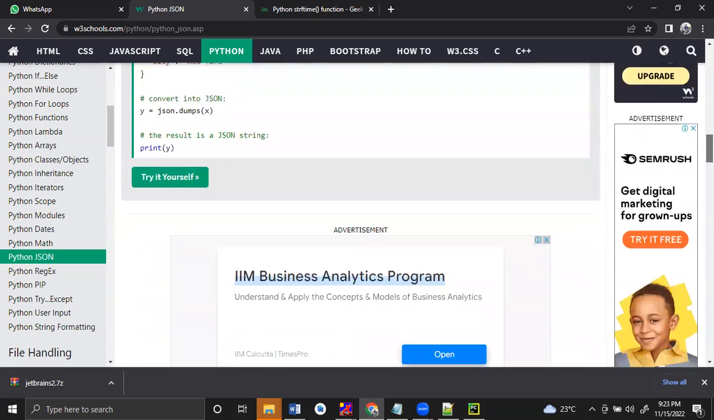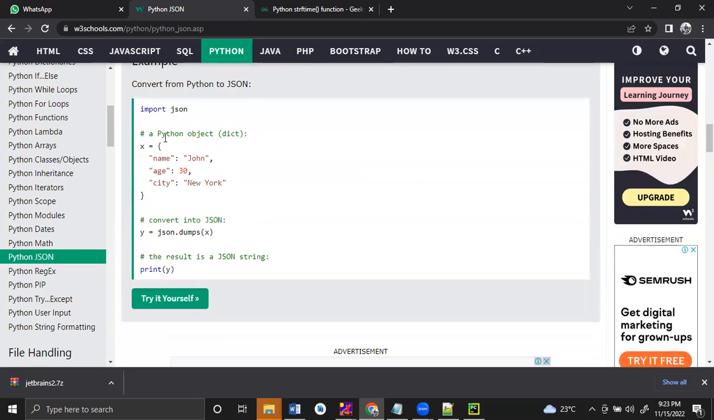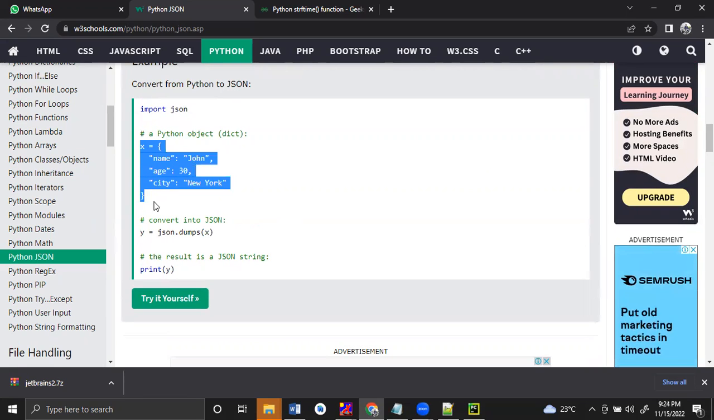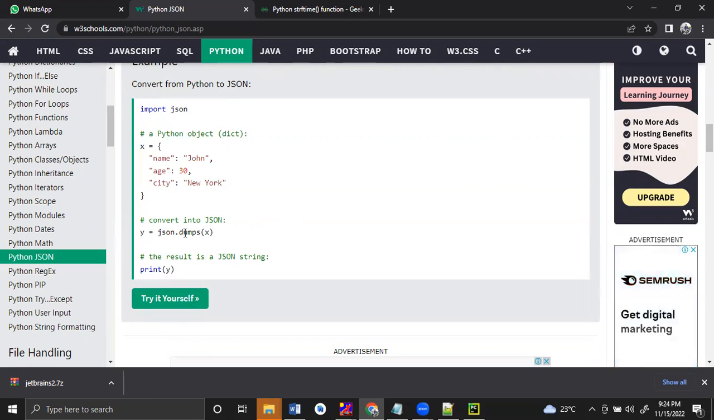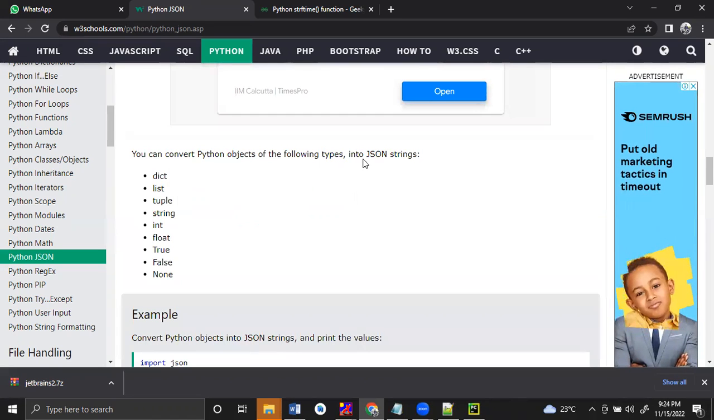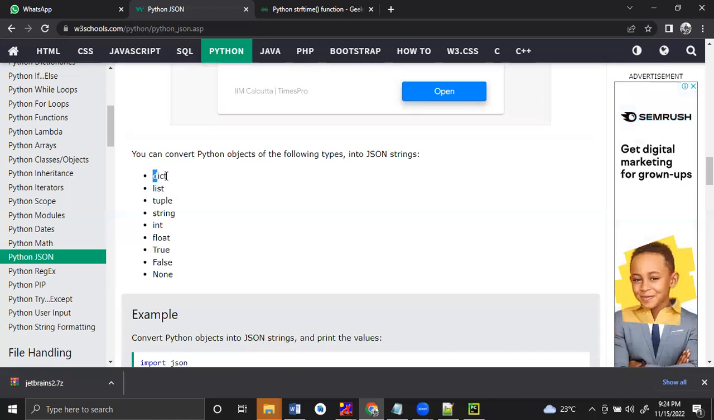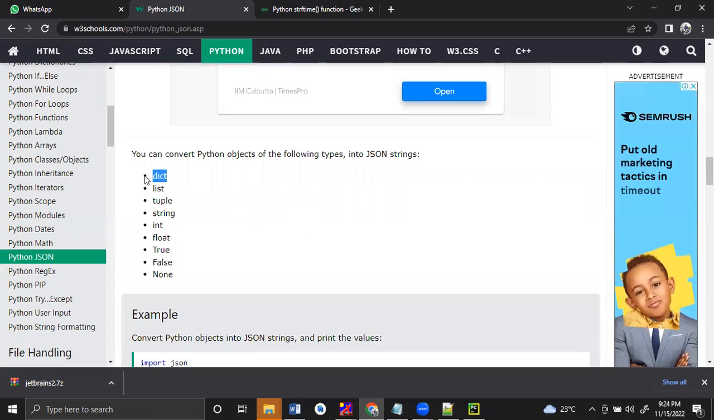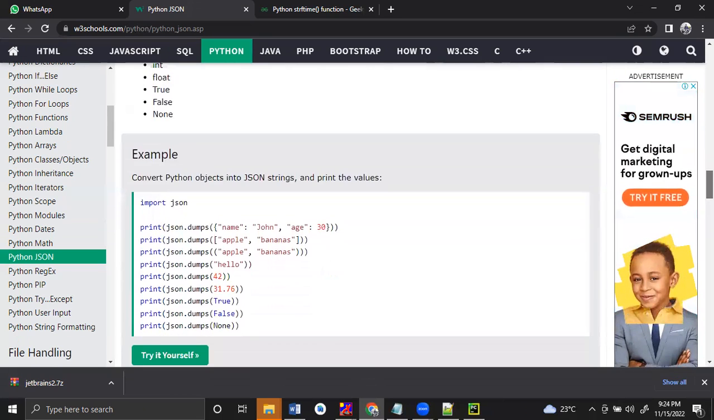In the same way, when a JSON has been created like a dictionary in Python, and you want to dump to exact JSON format, at that time we have to use the dumps value. Let's try with some other formats. You can convert Python objects of the following types into a JSON string. It means that we can convert the dictionary, list, tuples, string, integer, float, everything as JSON values. So let's try those values.